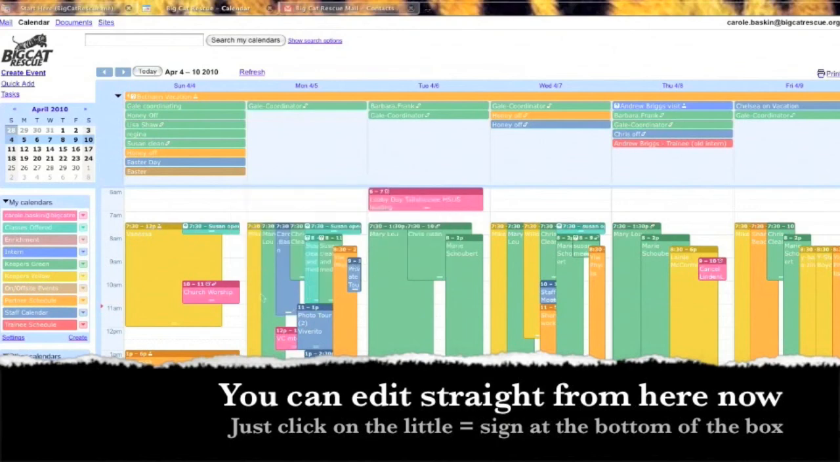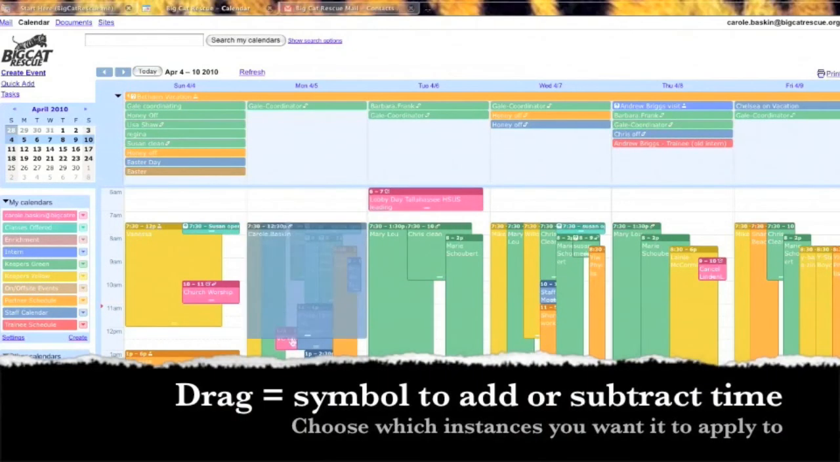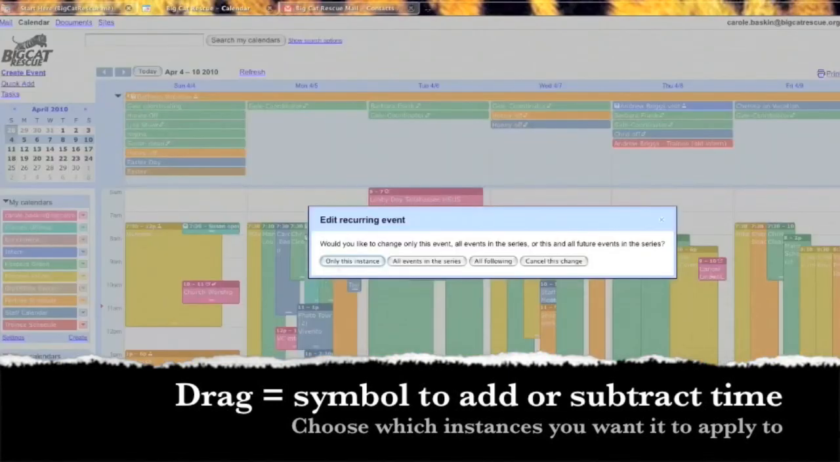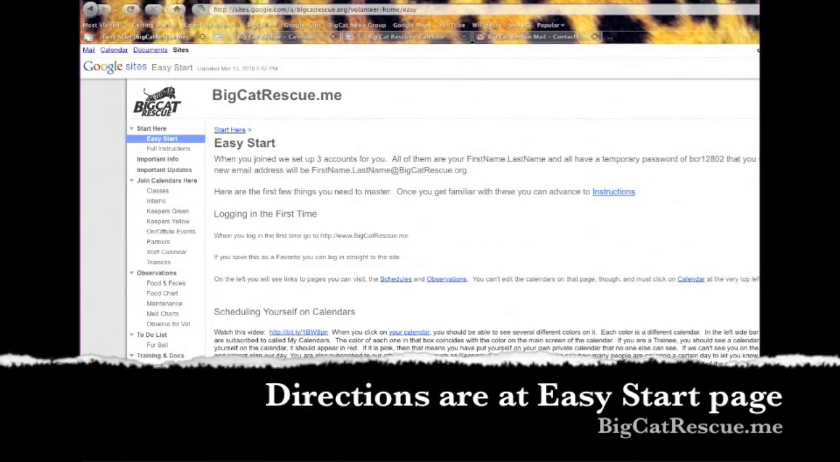And let's say you wanted to make the time that you're going to be here longer or shorter. Just drag that little equal sign up or down to the time of day. Then you can set it to either be for this time or every time or just the times in the future. It's that easy.